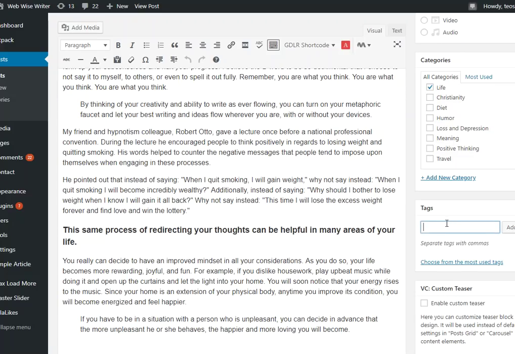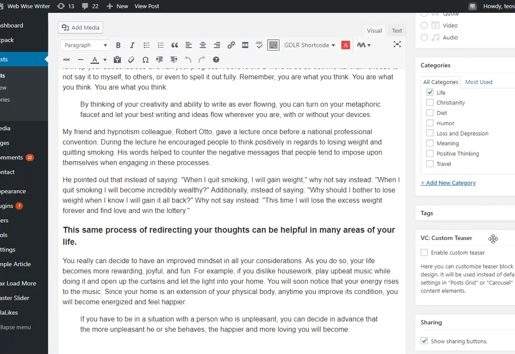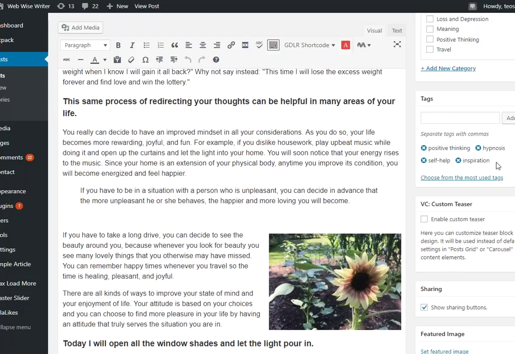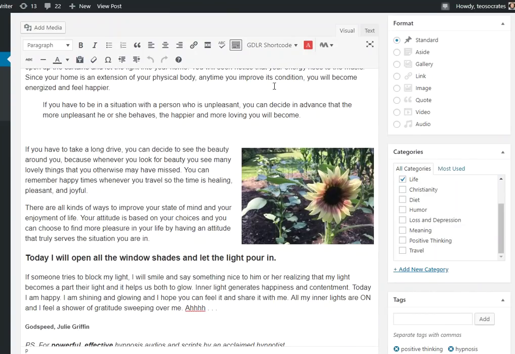So hopefully, once you start doing a bunch of tags, you'll have most used tags. But in the beginning, we can just write some down. Positive thinking, hypnosis, self-help, inspiration. You kind of just brainstorm different relevant topics, and then they'll show up here. This is just kind of for WordPress organization.